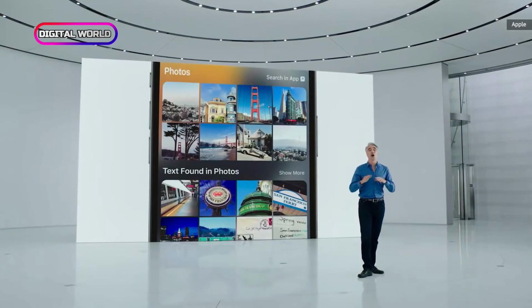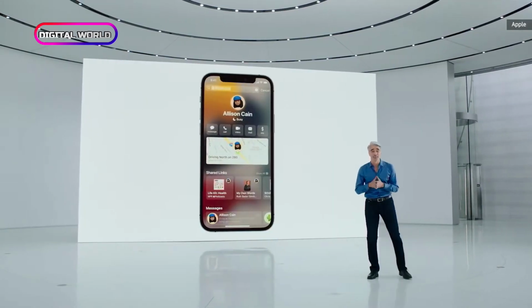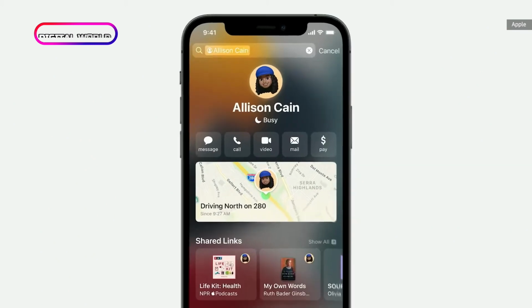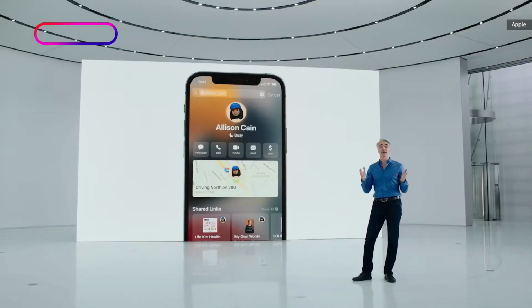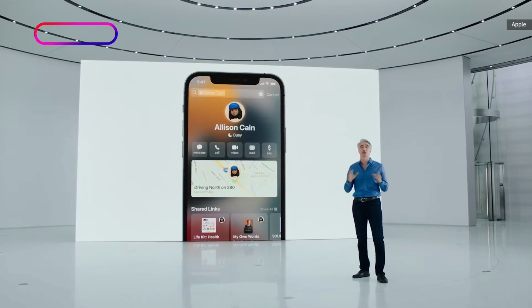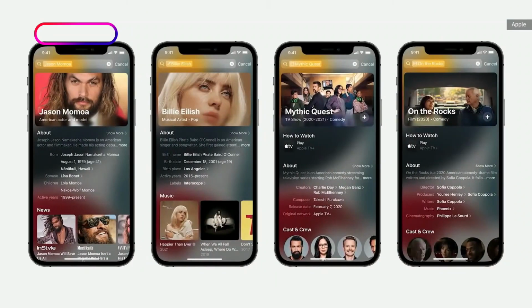We've also added all new rich results for contacts. You'll have quick access to call, text, FaceTime, or email them, and Spotlight intelligently includes everything related to them. And we've added all new rich results for actors, musicians, TV shows, and movies as well.